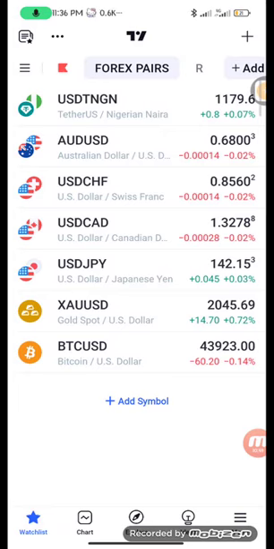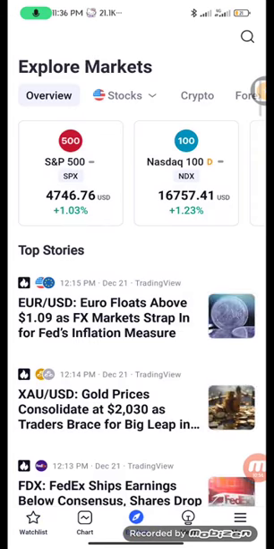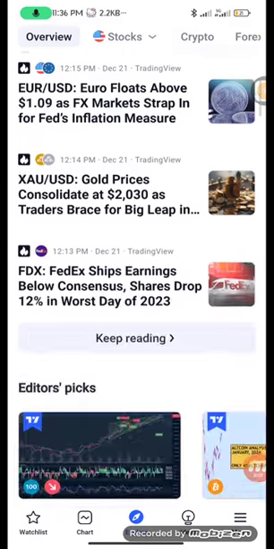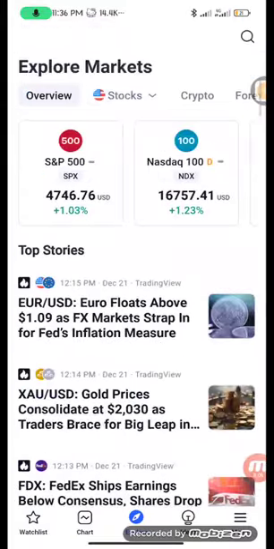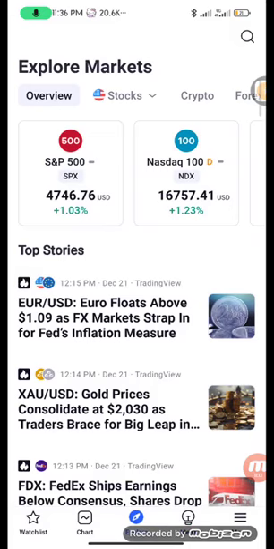Here, this place Explore is where you can see a lot of news of what is going on in the forex market. Some people post news or stories about anything you're trading, be it stock, crypto, anything, about what is actually going on in the market. You can see it in this Explore section.